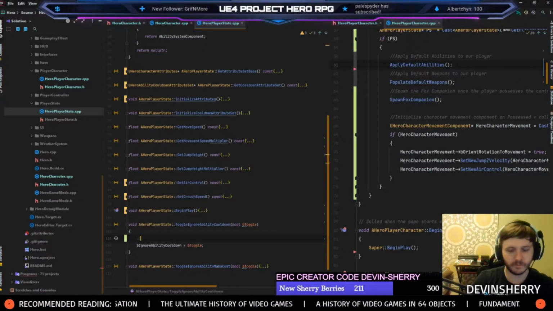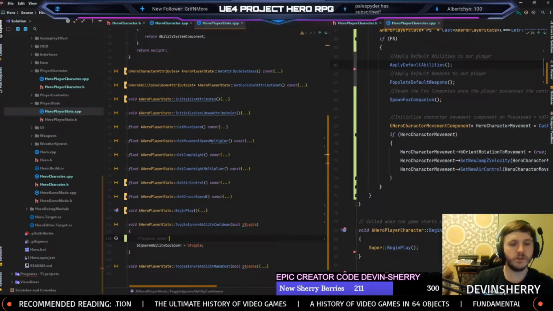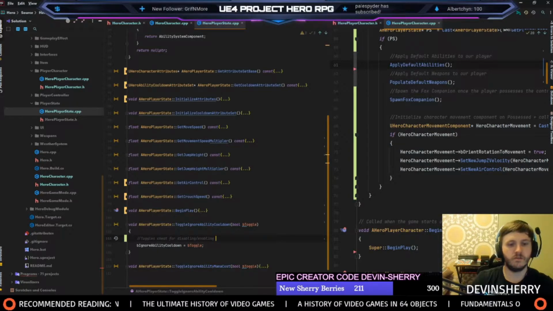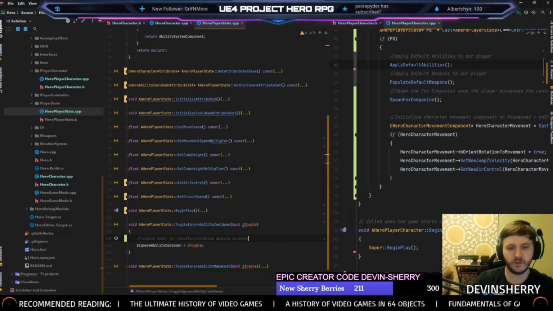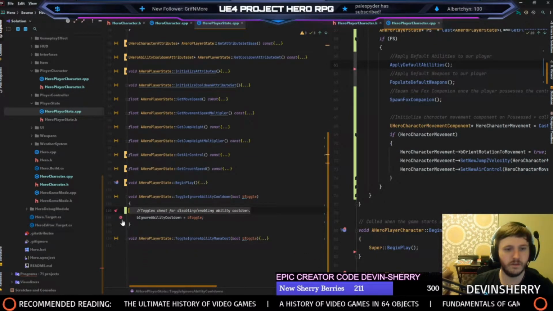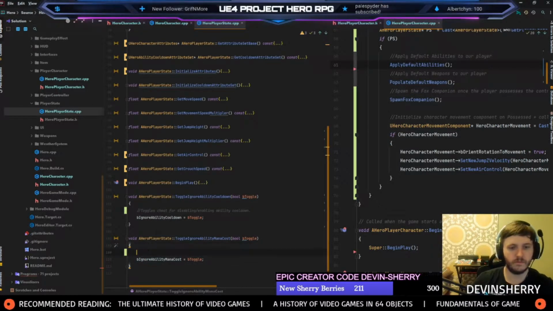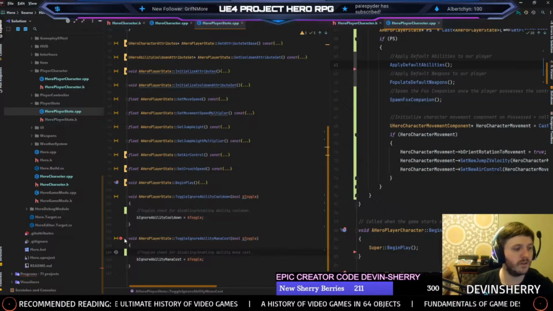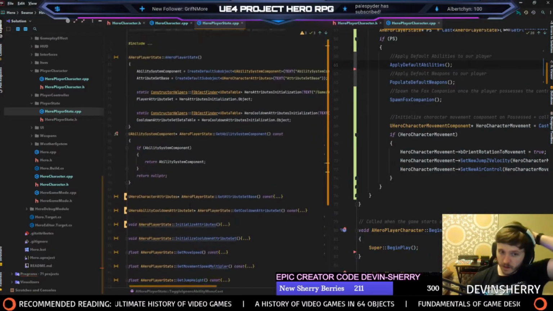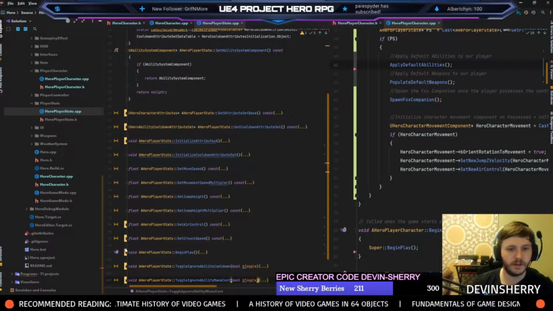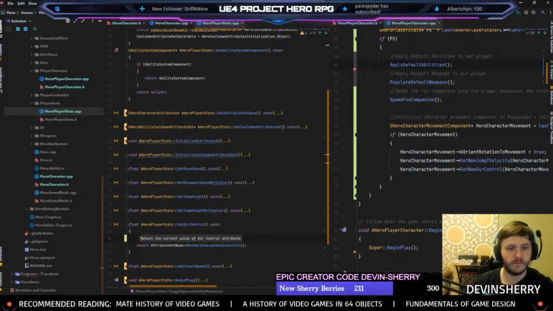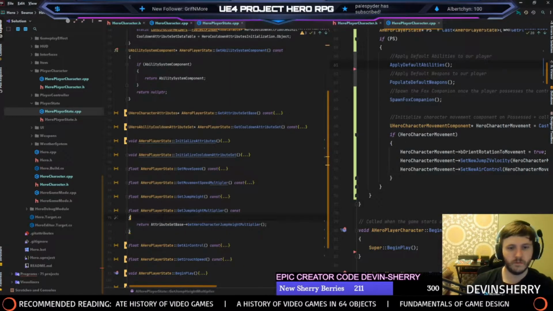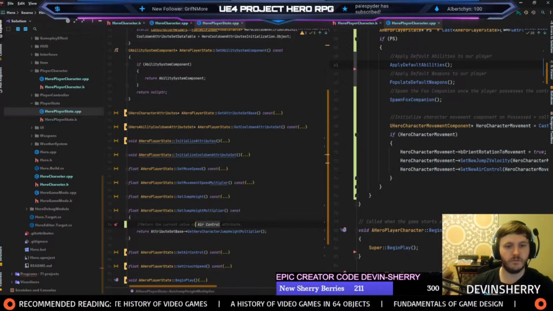Okay. Toggles cheat for disabling, enabling ability cooldowns. I should say ability cooldown. Mana cost. Yeah, again, mana is something I don't know if I'll still need in the end. Okay. So where was the air control? Here. Jump height multiplier.